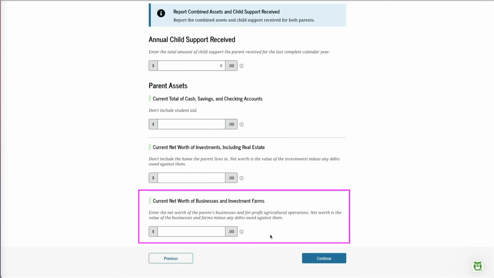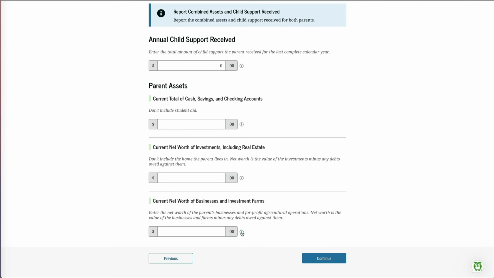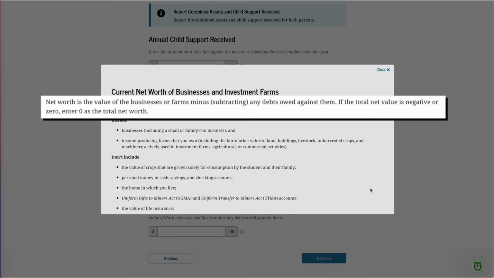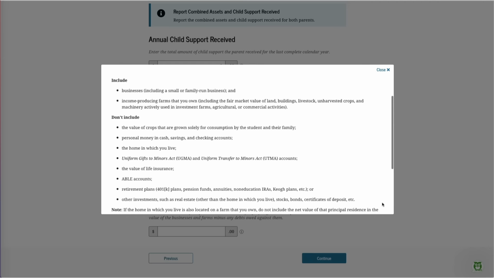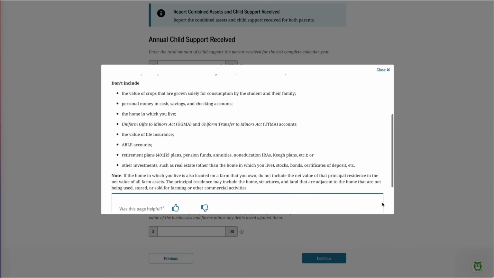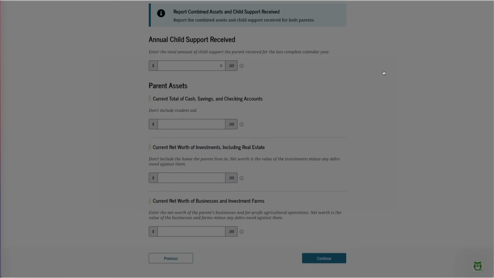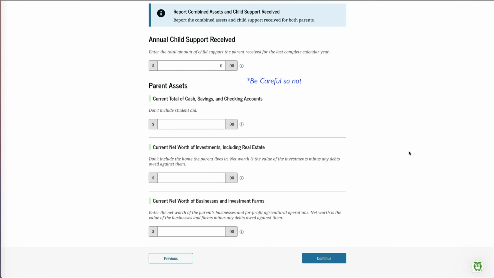The final financial asset parents need to report is the current net worth of business and farms. Similarly, you must specify the net value, assets minus debts, for each business. The value for each asset cannot be less than 0. Include all businesses and income-producing farms, but do not include your personal residence. UGMA or UTMA accounts, retirement accounts, investments, or money in checking and savings that you already reported in previous sections do not have to be included. You want to avoid double reporting assets. Each asset should only be included in one of the 4 questions.